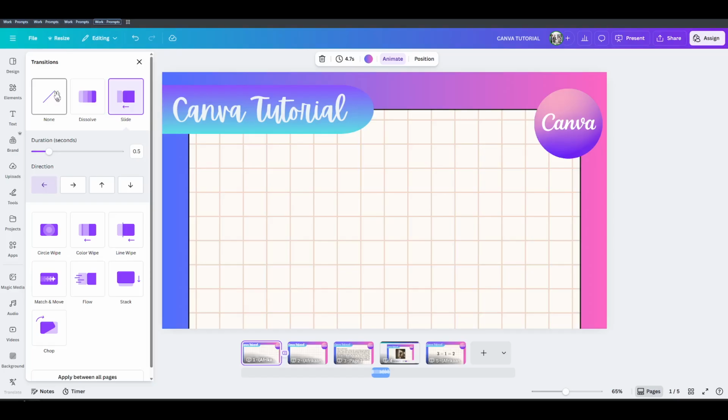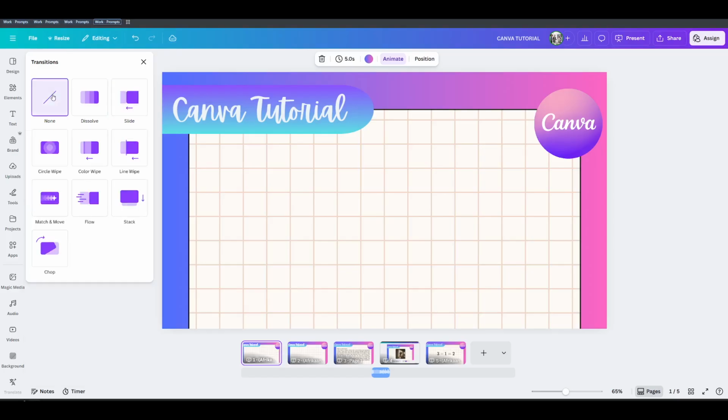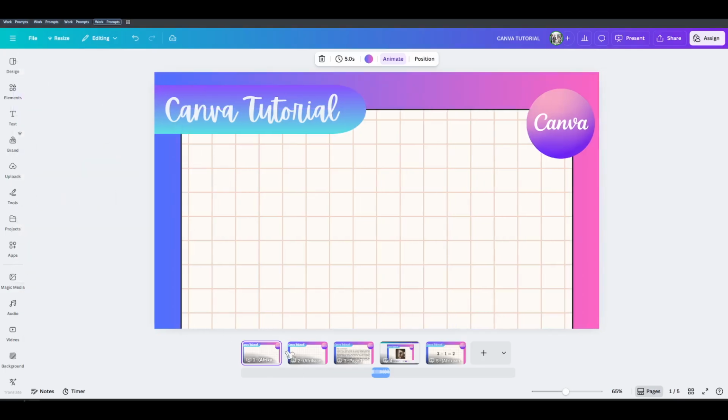The moment you choose None, Canva removes the transition from that page, and you'll see the transition label or icon disappear. That's it. The page will now cut directly to the next one without any animation.